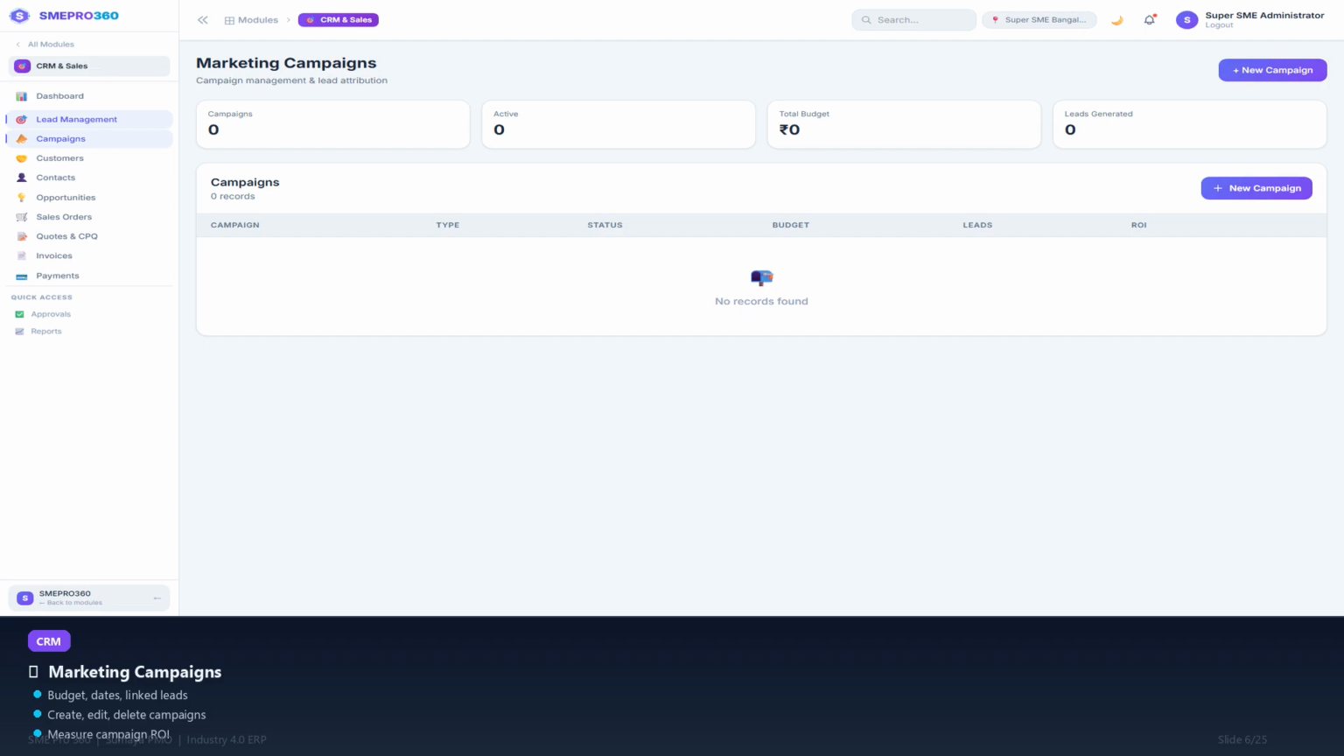Campaigns track marketing initiatives, email blasts, trade shows, digital advertisements. Each campaign has a budget, start and end dates, and linked leads. Measure return on investment by comparing campaign spend against converted lead value.